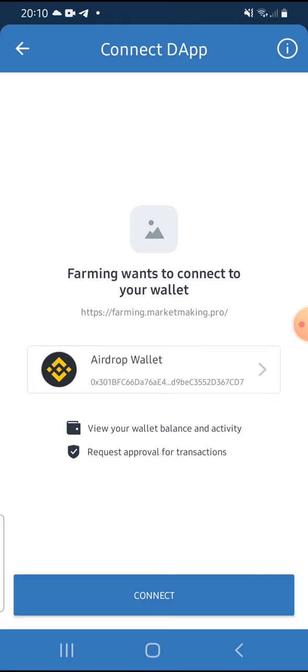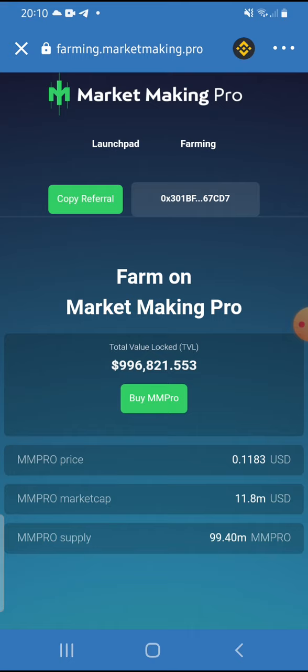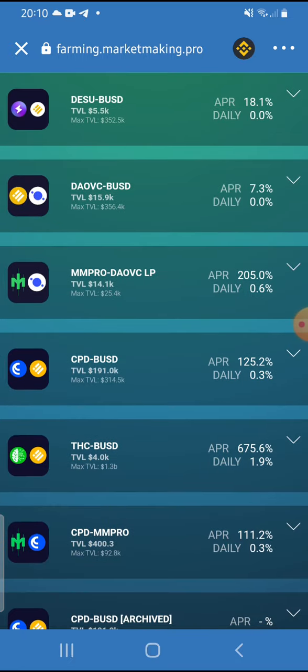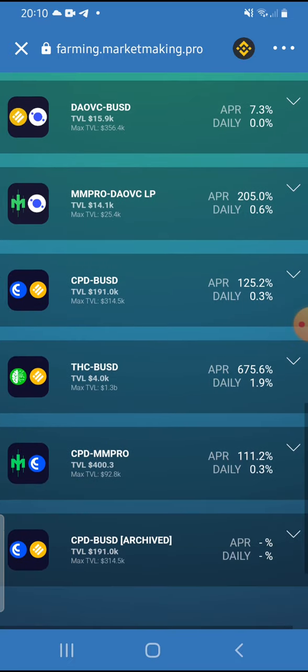Then you connect your wallet, right? Farming wants to connect your wallet, so connect your wallet. Right, the wallet is connected. Then you scroll down to THCBUSD. The APR right now is 675.6%, daily 1.9%. The total value locked right now is $4,000, and the maximum total value that will be locked is $1.3 billion. So that is THCBUSD. You click on it.